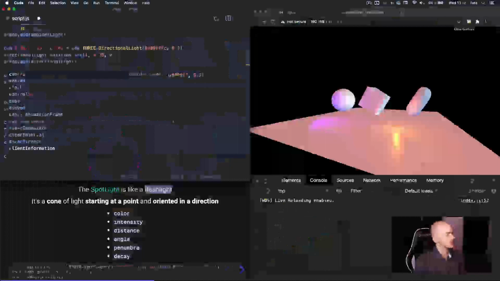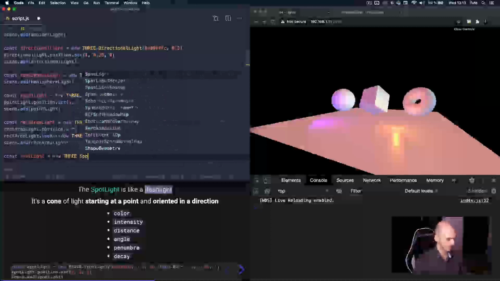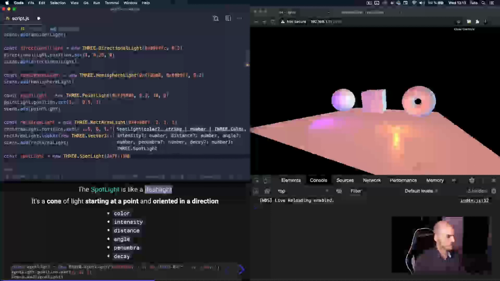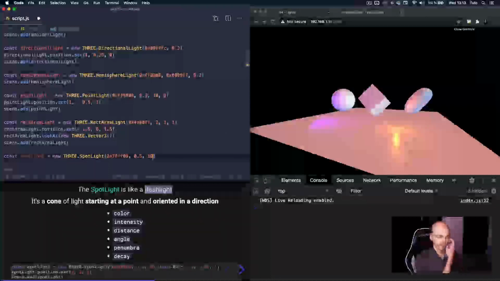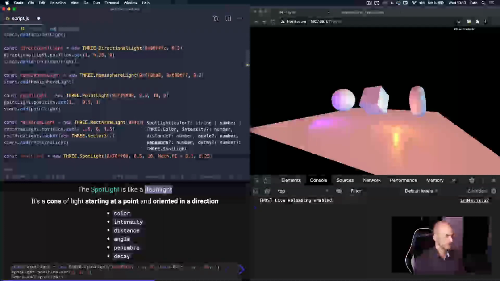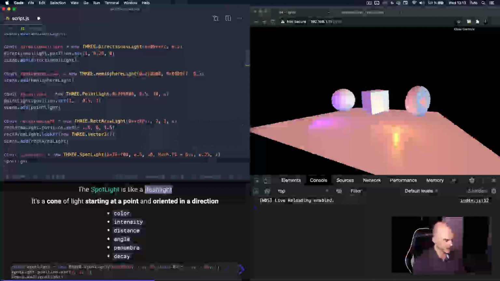So let's instantiate it. I'm going to call it spotLight, new THREE.SpotLight. It's going to be something like green, and we have a lot of parameters. We are going to explain those. The first ones, you know them, it's the color and the intensity. And the other ones, we don't know much about them. We are going to talk about these: 0.1, 0.25, and 1. And we are going to move it right away.